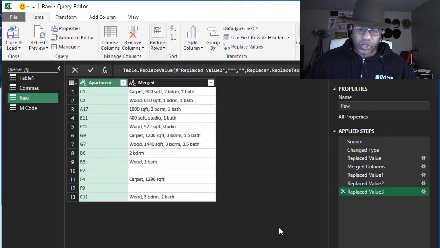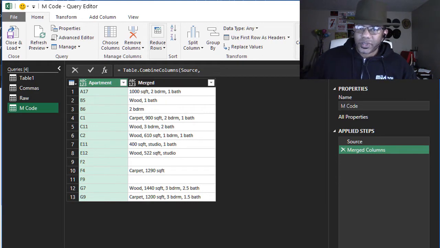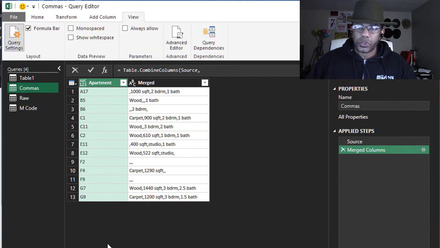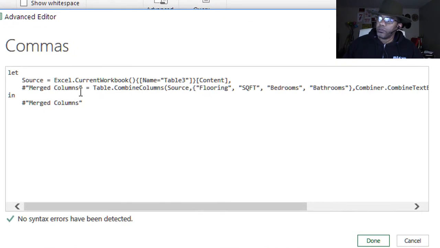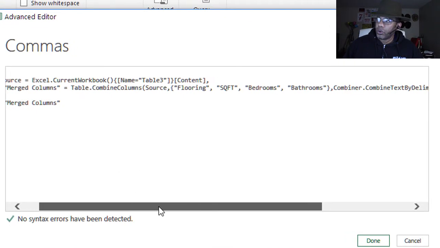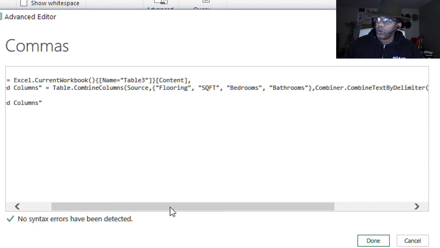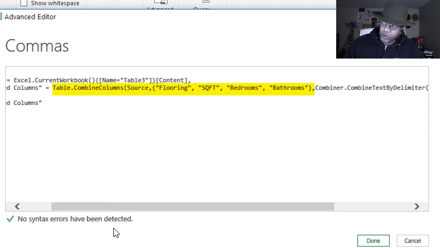Now let's look at the solution from Owen Auger. Notice, just one step. To implement this solution, we're going to look in the advanced editor. So we're staying here where I merged the columns. That's going to give us a head start. Open the advanced editor. Here is the merged column step. The first piece of this formula says what to merge.